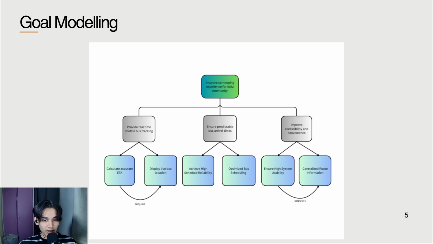Notably, our model indicates that accurate ETA calculations are a prerequisite for effective live location tracking, while high system visibility directly supports our goal of providing centralized information.